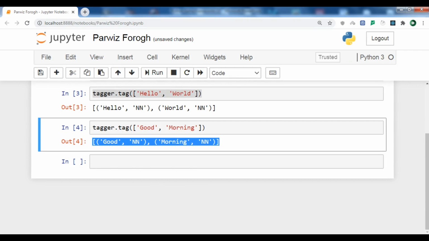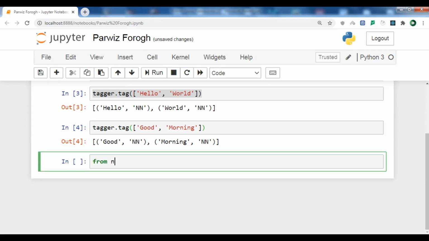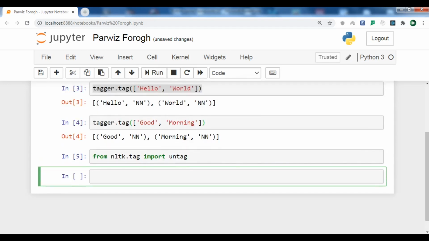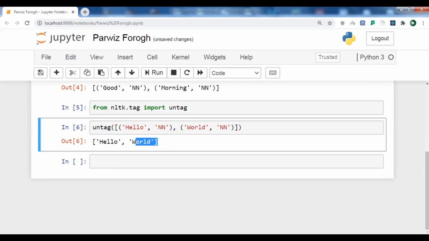Now, for every tagger we have a tag method. This is the tag method, which takes tokens as a list argument. For example, here we have used two-word tokens, good morning or hello world. Also you can untag a sentence. The first thing we need, from nltk.tag, is to import untag. Let me run this, and after that we are going to say untag. The first one is, for example, hello, and the tag is NN. We have world, and the tag is NN. Now if I run this, you can see it's untagged.